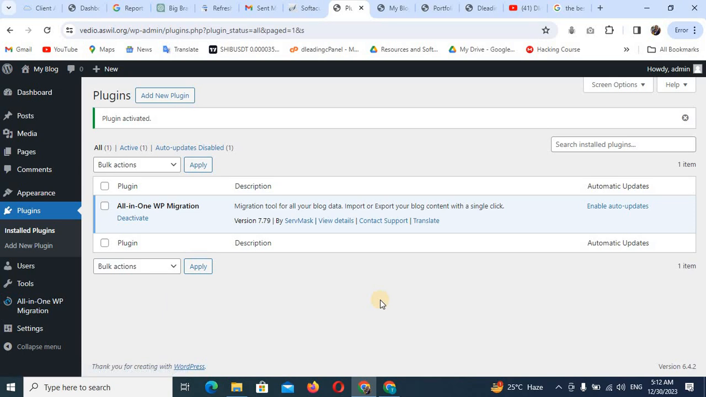Now the next thing you need to do is what? Is to import the what? The template, the whole website.